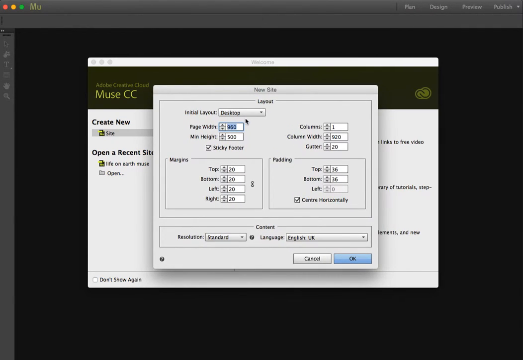The first thing to note is that all of these values in here can be changed afterwards. So if you leave this and click OK, you then can come back and change all of these settings should you wish to later on.